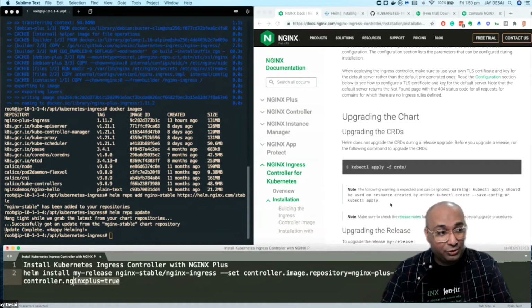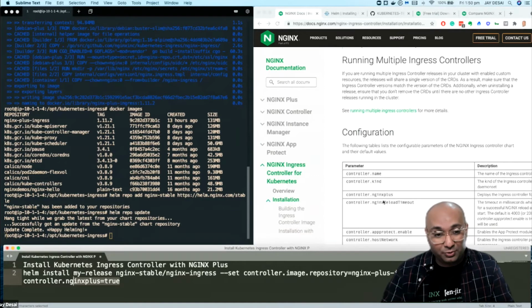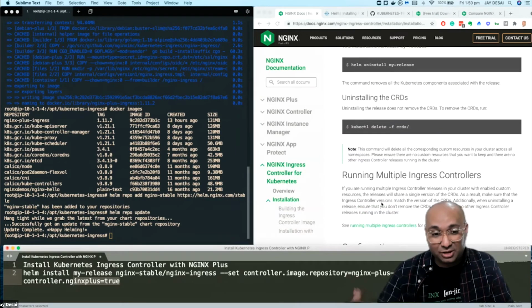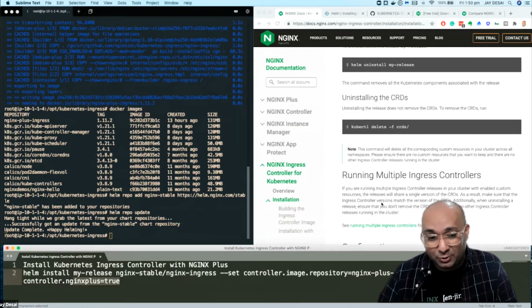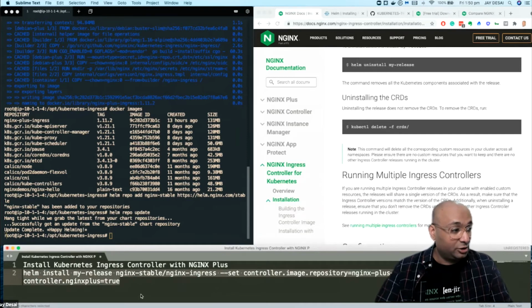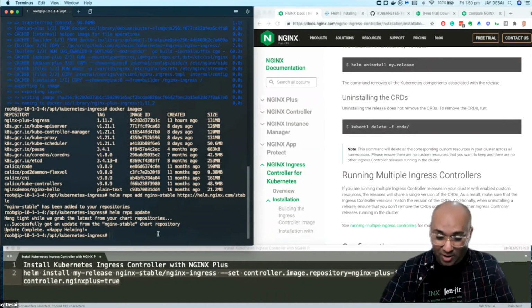If you scroll down on this page, there are a lot of configuration parameters available based on what you want to enable and disable. So say things like if you wanted to enable snippets to extend your NGINX configuration, you could go out and do that. Enable certain policies, you could go out and do that as well. But for now, we're just going to stick to the stock standard controller.nginxplus equal to true. Let's go ahead and run that.